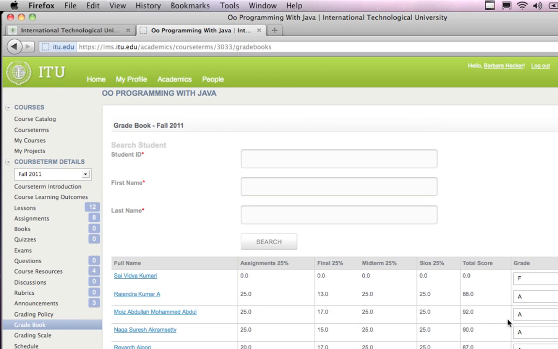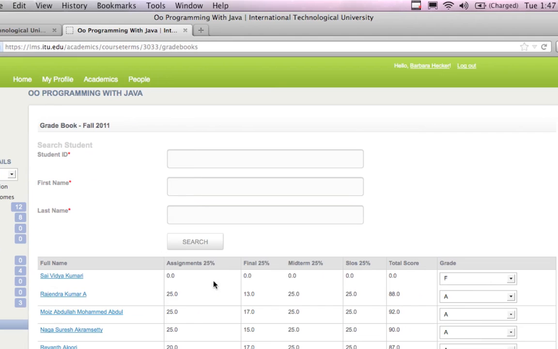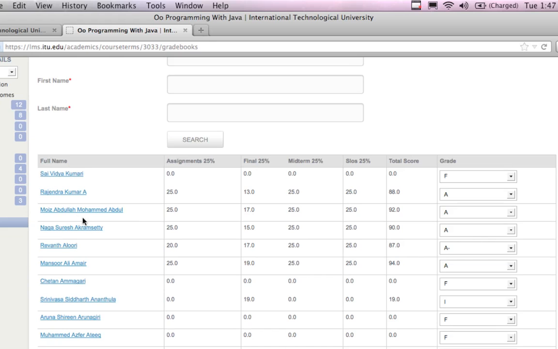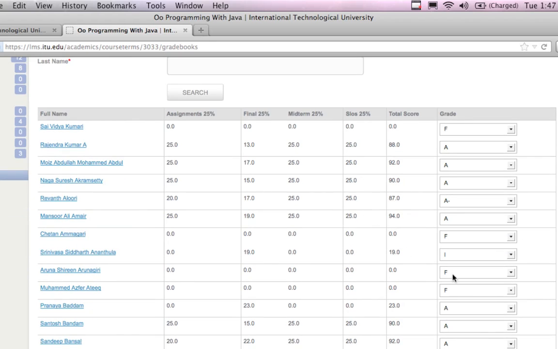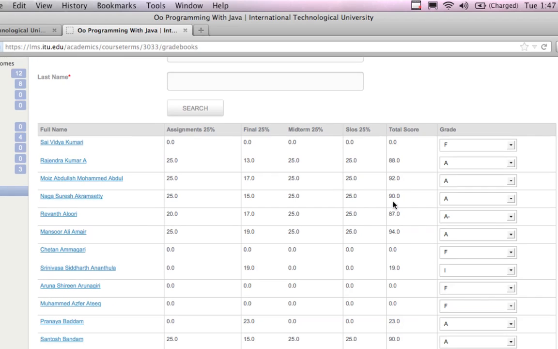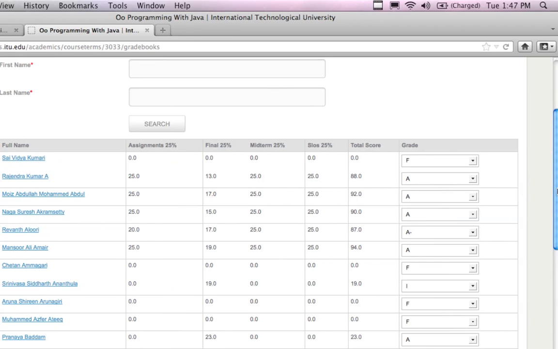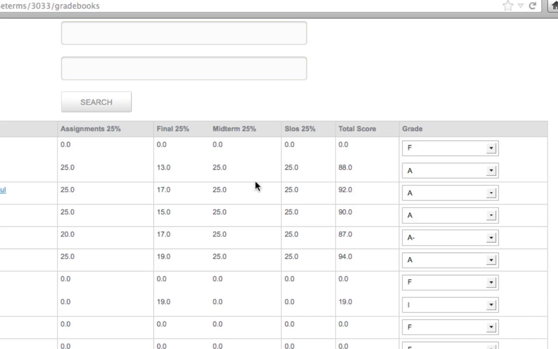And you can see the student up here didn't turn anything in, so he or she got an F. And the rest of the students here have gotten various different grades, looks like a lot of Fs in this class, depending upon what they have or have not submitted. Let me hide the students so you don't see their names in here. There we go. So what you can see is the assignments, the final, the midterm, the CSLO, and then the total scores that are associated.